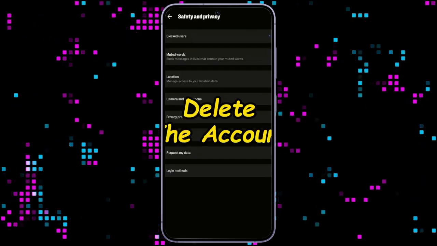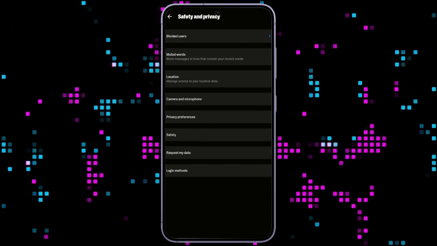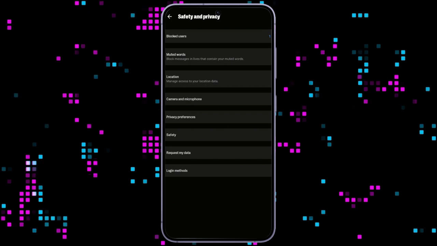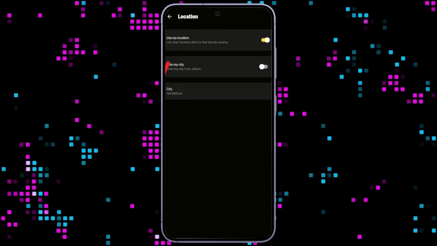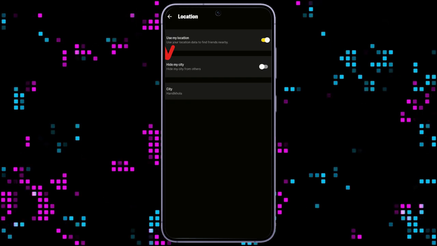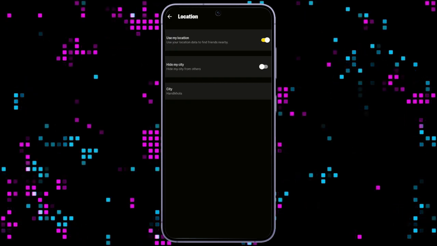Step 3. Hide the city and location. Now, after coming to safety and privacy, just simply click on this location button here. There you can see this Hide My City option. And there you just simply have to enable the Hide My City option. After doing this, your city will be hidden from your Yubo profile.